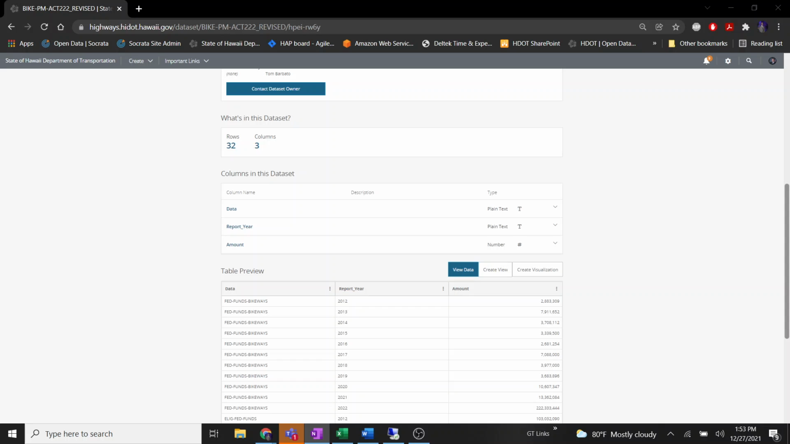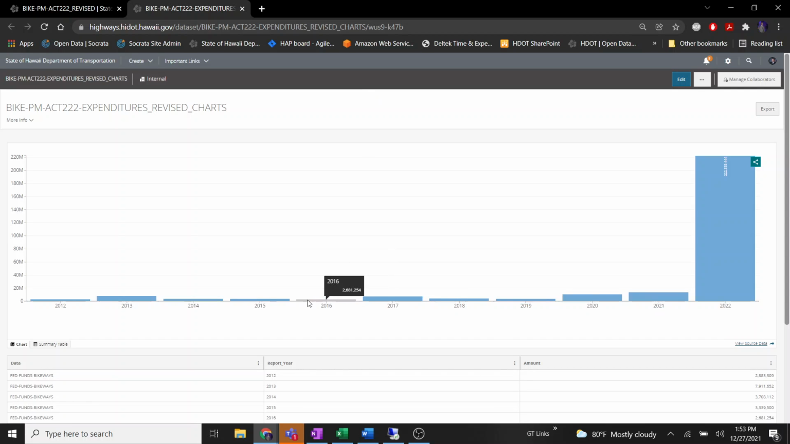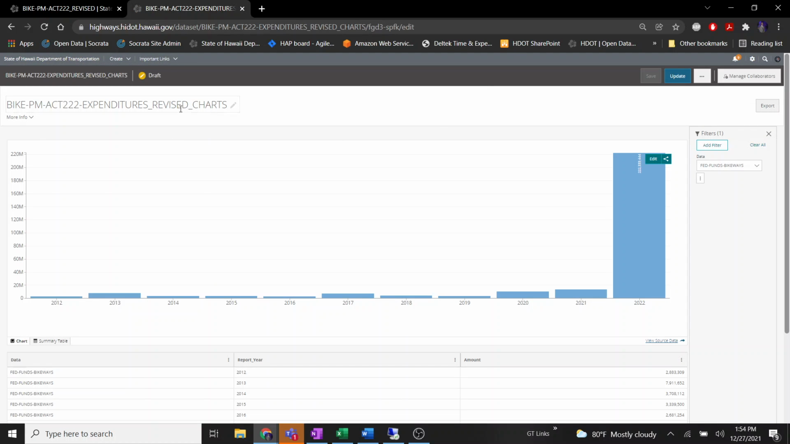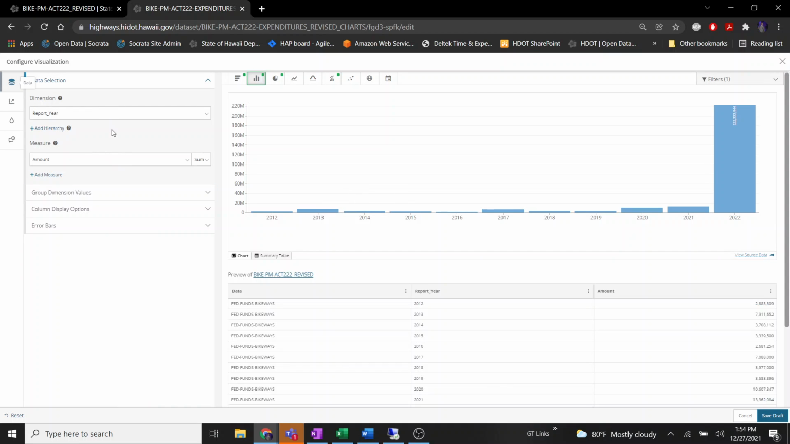I think there was another question about editing or updating colors in charts, so I'll quickly run through that. We have one chart here for the PM Act 222. If you wanted to edit the color of these, in the visualization, you just hit edit. This is going to be the same for every single visualization. Once that loads, we are now in edit mode. You'll see that up here with the draft symbol. Then we hover over the graph here and hit edit. Now we're able to manipulate the way the chart looks.